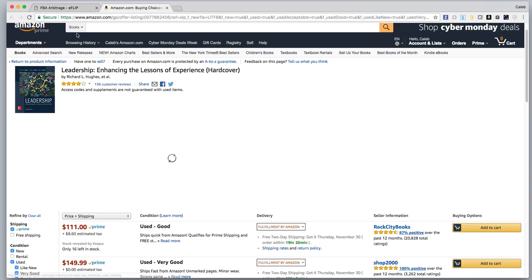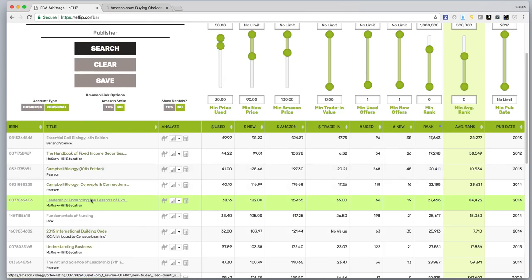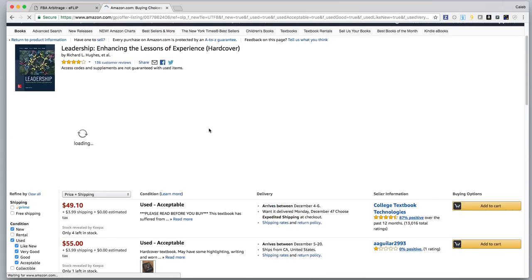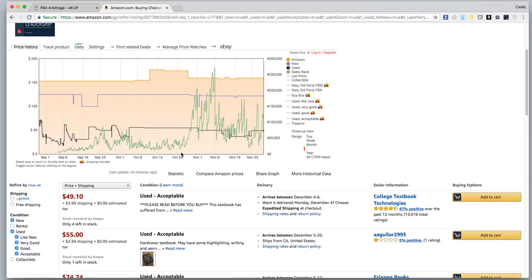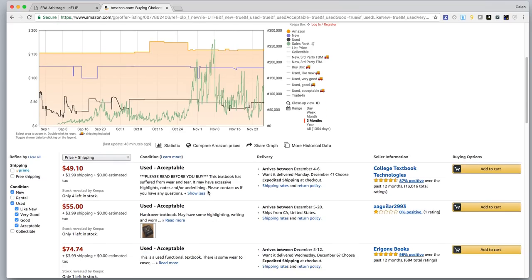Here's a good book. So the cheapest prices were at $38. Let's see if they're still there. Somebody beat us to the cheap ones, and you can see these ones here. It suffered from wear and tear, may have highlights, notes, and underlining. That's not bad in and of itself. Sometimes you can buy acceptable from these mega sellers. Other times you may stay away. May have highlighting, writing, and worn pages.